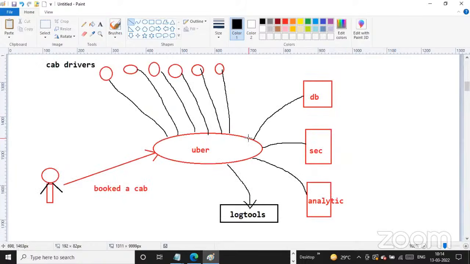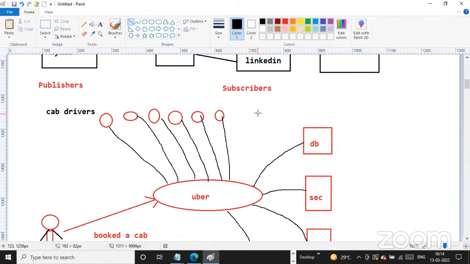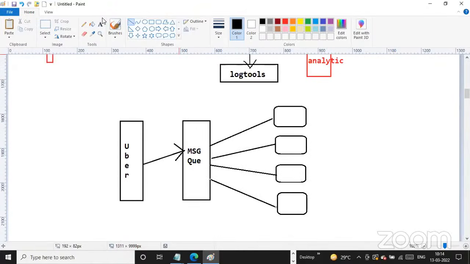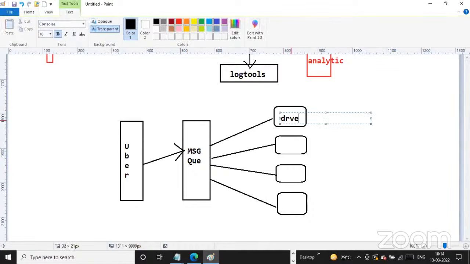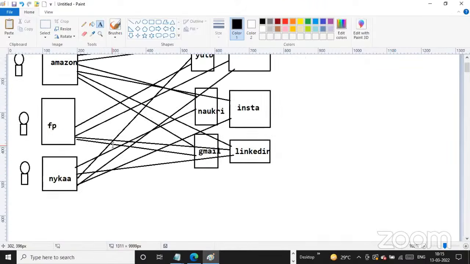I mean, from the message queue, these applications are going to access the data. Now see, the above diagram and the below diagram, which is easy to share the data? This is a driver API, this is DB, this is security, this is analytics, and the message queue. Is this clear, guys? What is the purpose of a message queue, and what is the problem if you go for a direct pipeline?